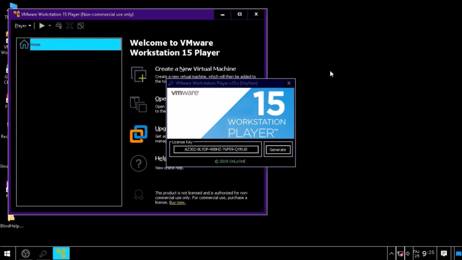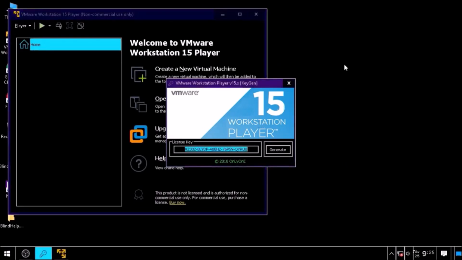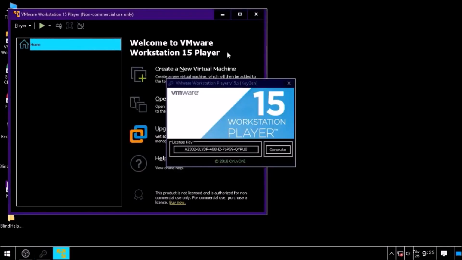VMware Workstation 15 on the desktop. What about dragging this to the desktop? It is not possible. Okay. Welcome to create a new virtual machine. We have to register.